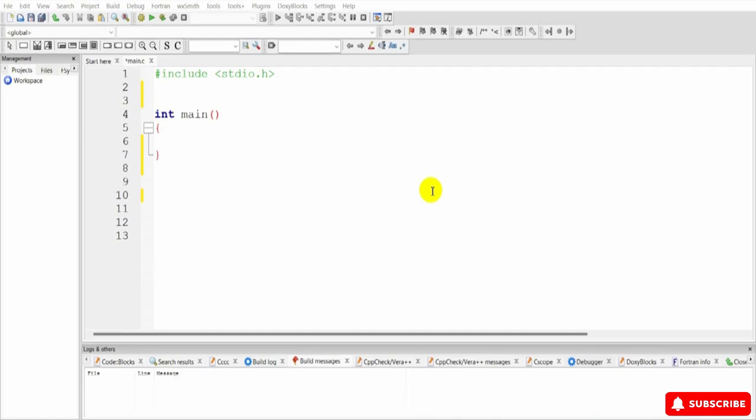Hello everyone, welcome back to today's another tutorial. So in this session I'm exploring the world of recursion in the C programming language. Recursion is a powerful concept that involves a function calling itself, and it is widely used in various algorithms and problem-solving scenarios. Okay, so today we will explore the basics of recursion with a simple C program.